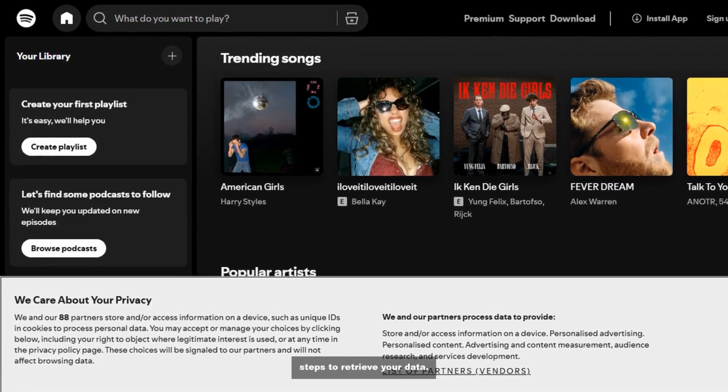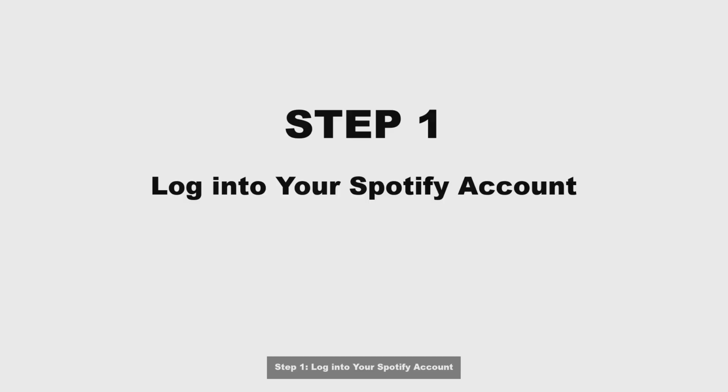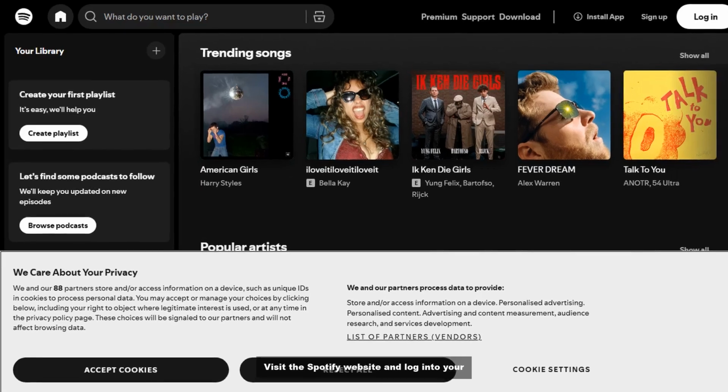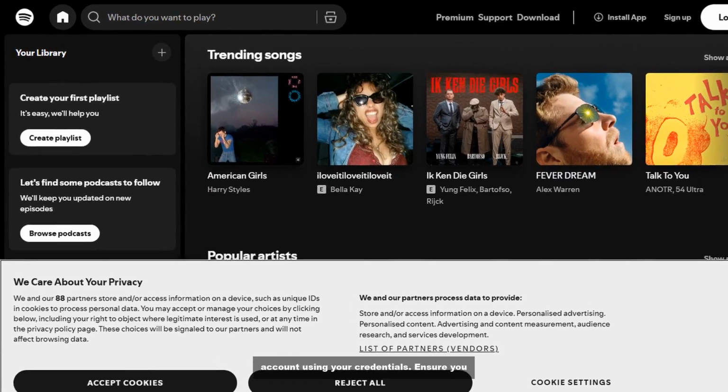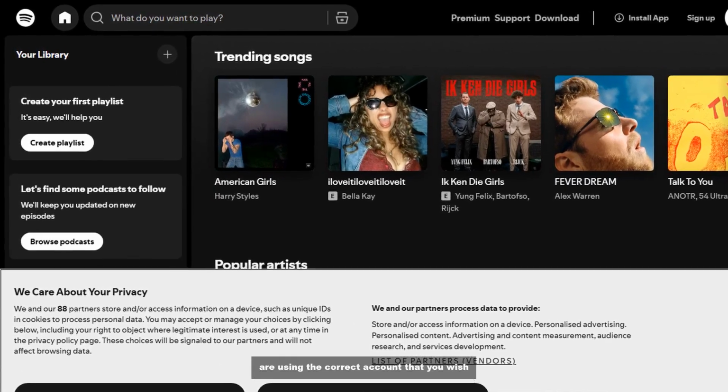Step 1. Log into your Spotify account. Visit the Spotify website and log into your account using your credentials. Ensure you are using the correct account that you wish to download data from.